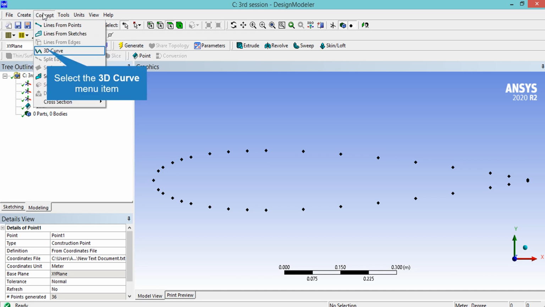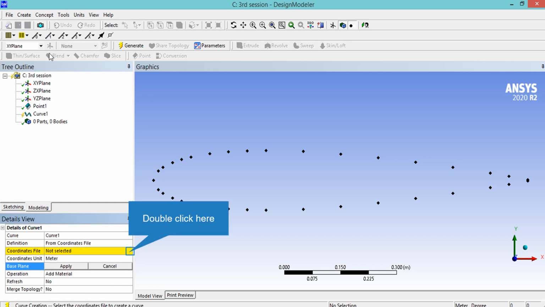Now that we have imported the outline points of our airfoil, it's time to import the outline curve of our airfoil too. To do that, we click on Concept and select 3D Curve. Just like what we did to import points of our airfoil, we do the same thing here to import the curve too.